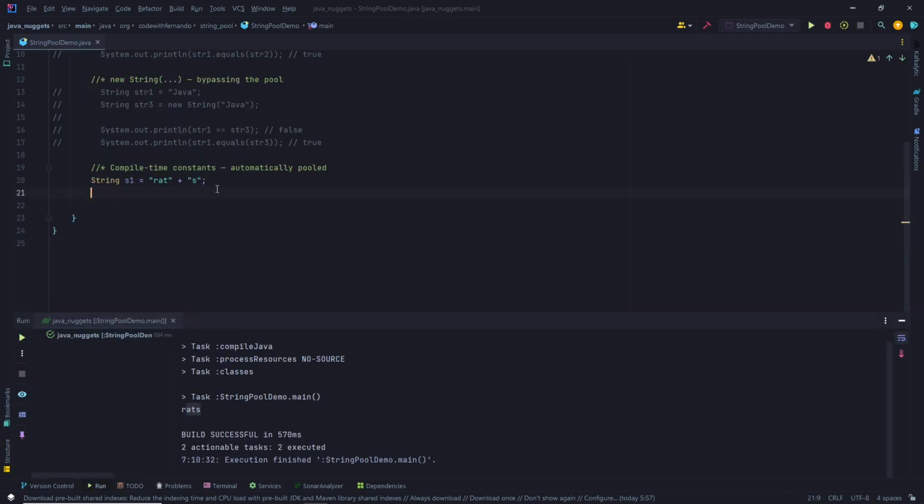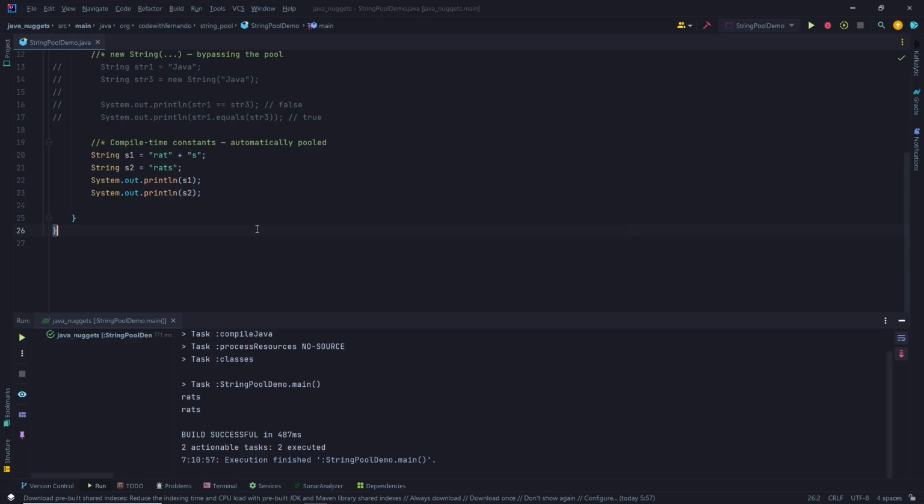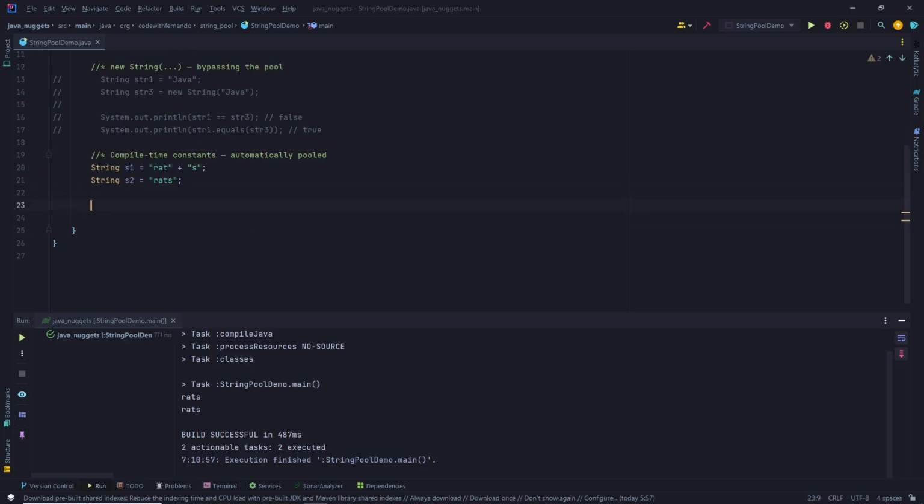Complete. So now let's create a string 2. String s2 will be rats. Of course, we know what we're going to get if we print this. We're going to get rats also. So s1 and s2. Let me print this. Okay, so Java is smart enough. So the Java compiler knows this will be compiled as rats, as a single unit.